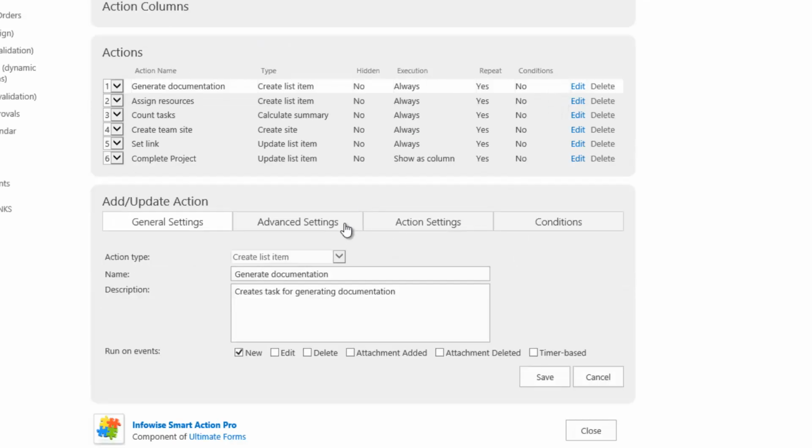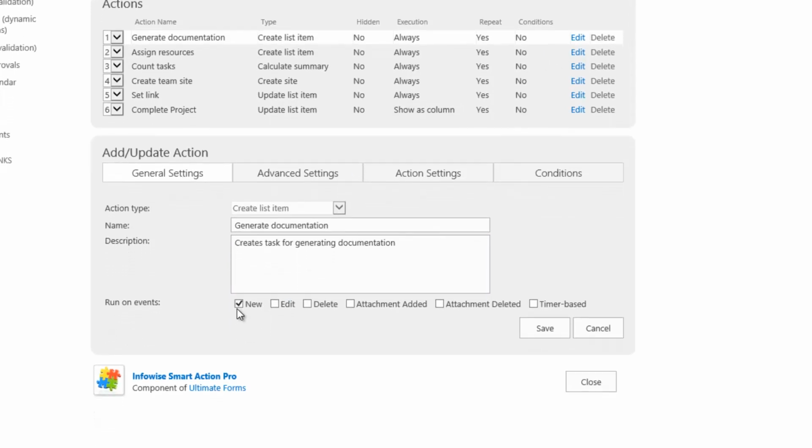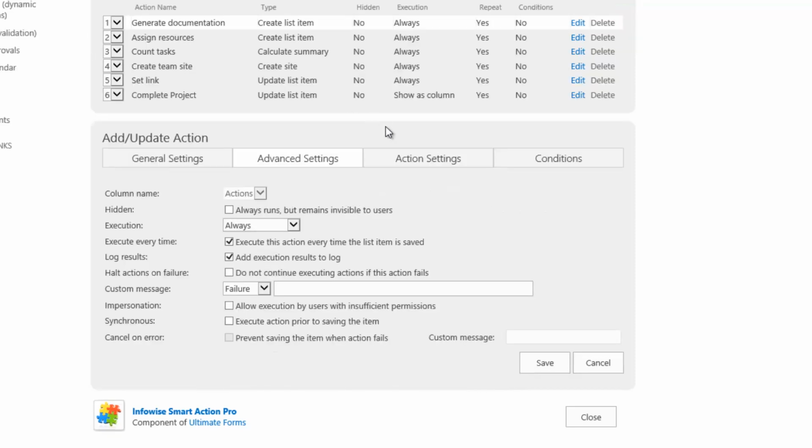So first of all, in the general settings, we define when the action runs. For example, this one runs on new, but you can also run it on all the other events, and you can also run it on the timer. So an action can be executed, for example, one day before the due date, or every Friday, or every day, and so on. Under advanced settings, we can also specify that the action is executed manually. So it exposes itself as a ribbon button or a context menu item, and you can just click on it and run the action. So you can encapsulate some functionality behind this new ribbon button that you want to add.